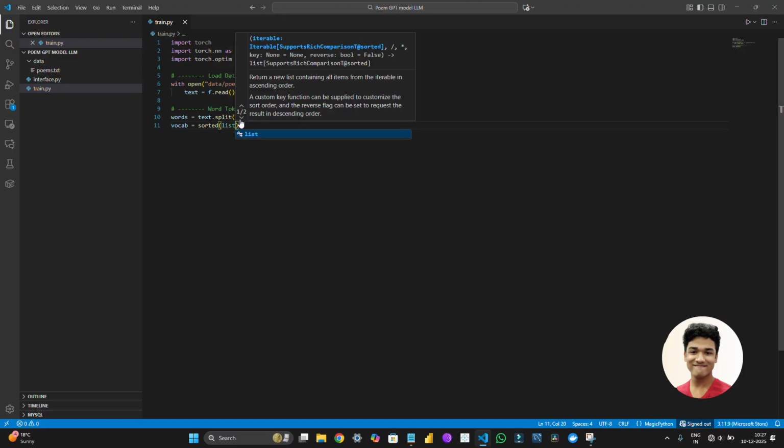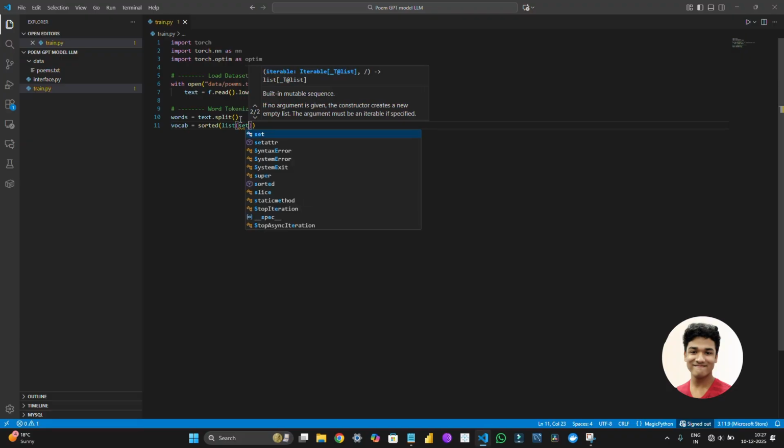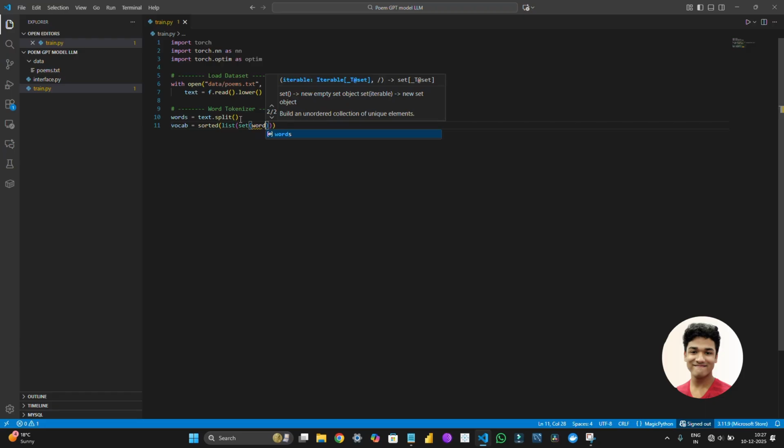Two dictionaries are created: stoi, string to index, maps each word to a unique integer. This allows the model to work with numbers instead of strings. itos, index to string, maps indices back to words, which is necessary for converting the model prediction back into readable text.